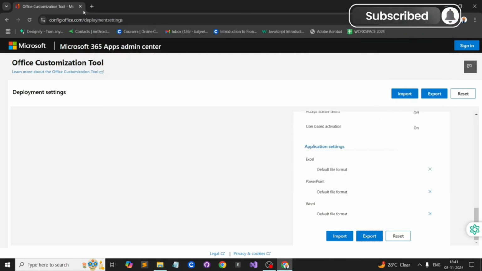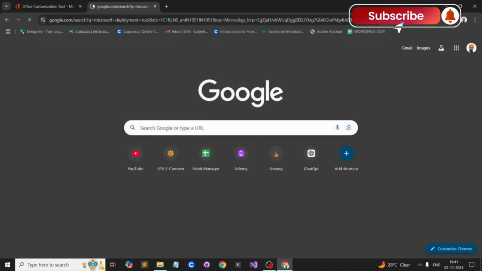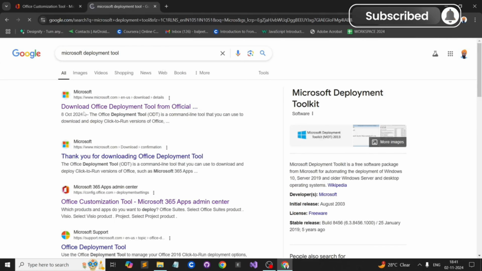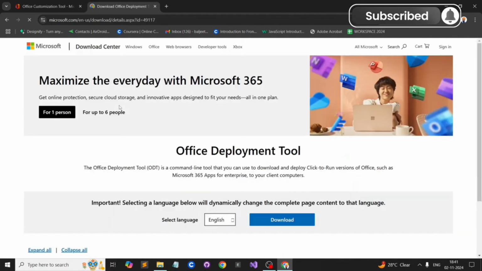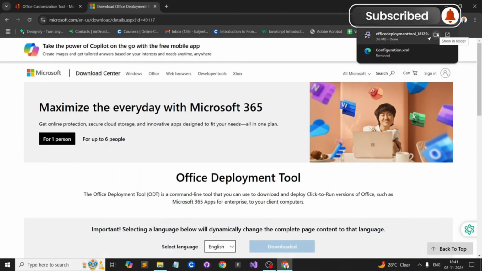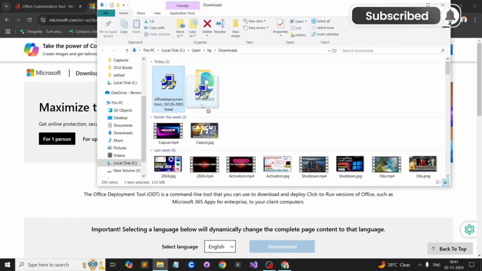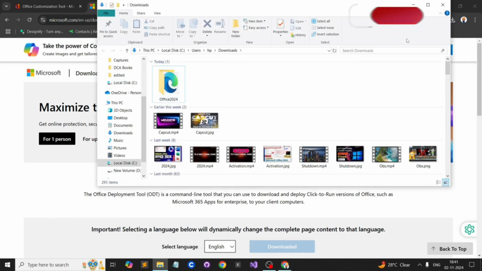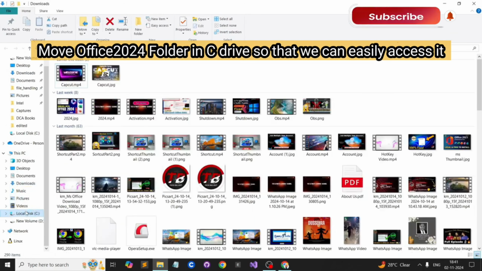Let's minimize it, and guys here in the browser open a new tab, and search for Microsoft deployment tool, and again go to the Microsoft official website, and you guys see here is the download button. Click on download, and you guys see it is also downloaded. Go to this folder path and move it into Office 2024. Guys, I am moving the Office 2024 folder to the C drive so that I can easily access it.